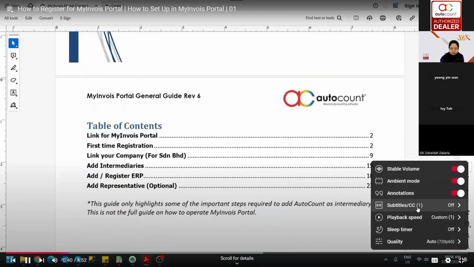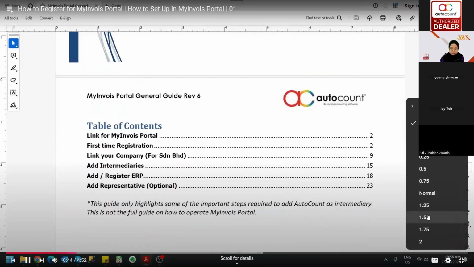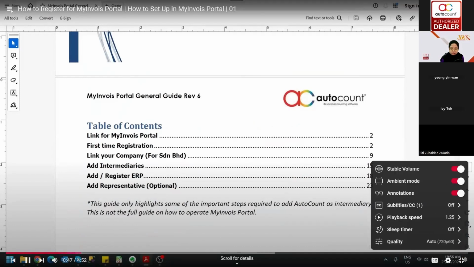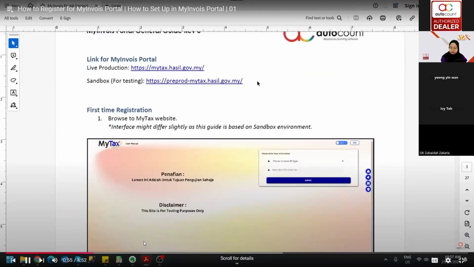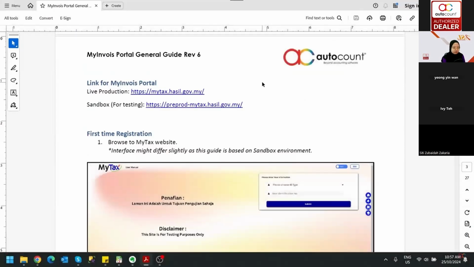There are six sections in this guide. I'll be going through them one by one to let you know how you can do all the steps to get yourself prepared for the e-invoice. First of all, we have the links for the MyInvoice portal. LHDN has two links. One is the live production. Live production means the actual live one that is actually running, so anything submitted in this link goes to LHDN. Everything is real.